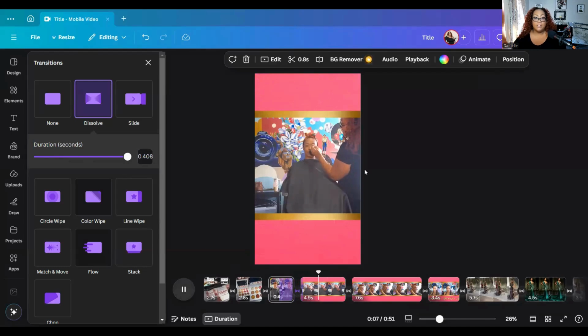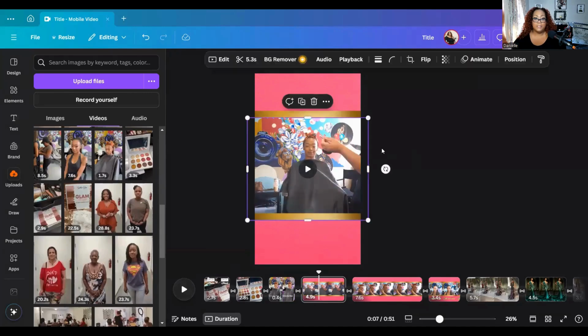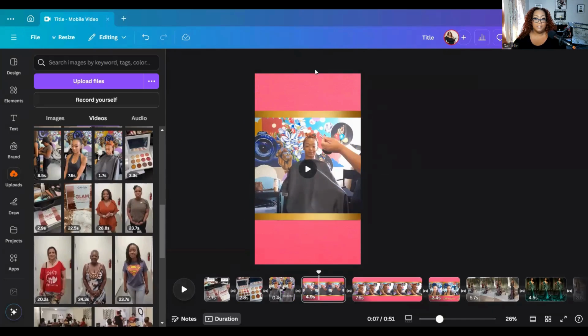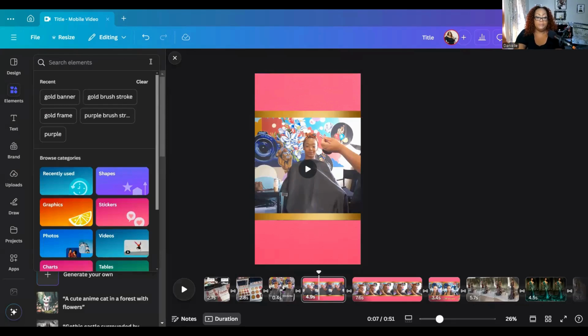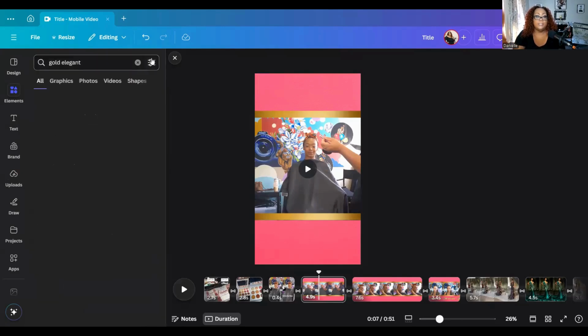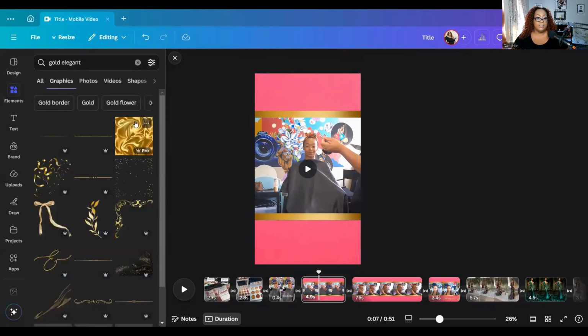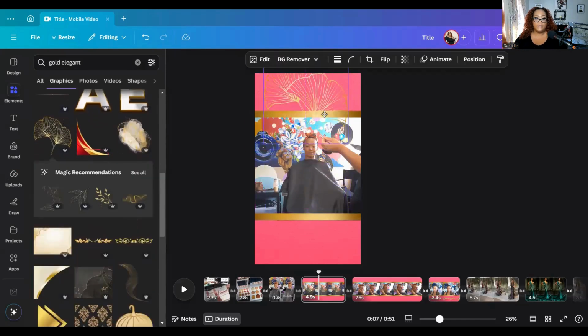Okay, so again, I just want to fill the space here. It feels like it's up here, it's just so plain. So maybe I want to do some elements up there. I'm just gonna put gold. Ooh. Gold, elegance. And I'm going to click on all the graphics. I just want to put something up there to make it look not so plain, just design wise. Okay, so I like this, just something to put up there.